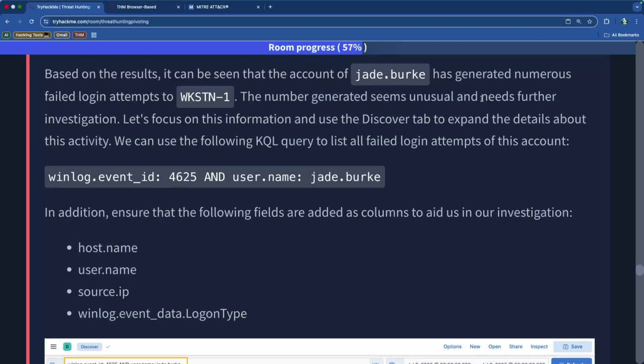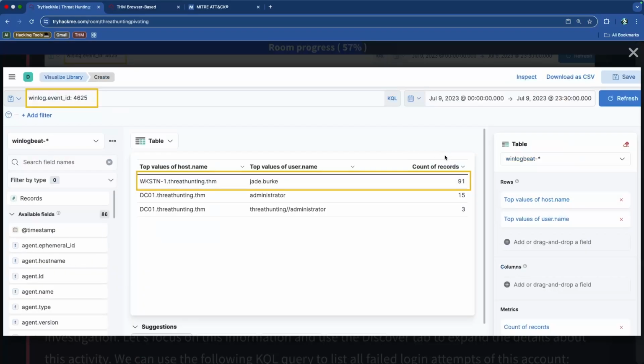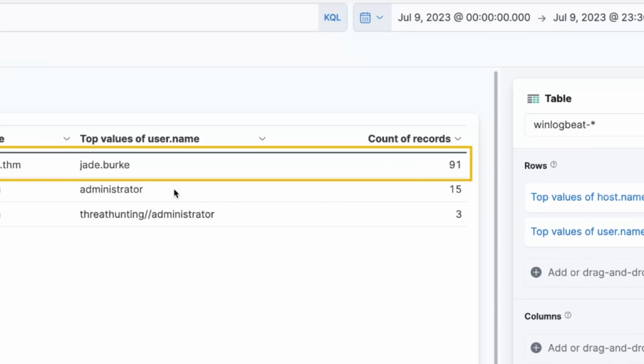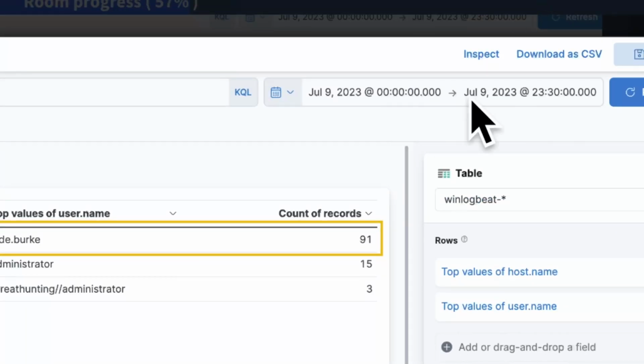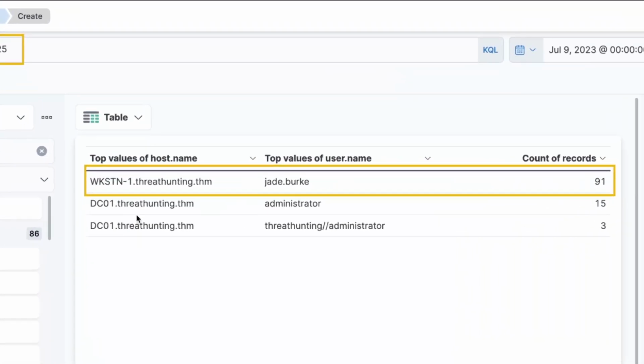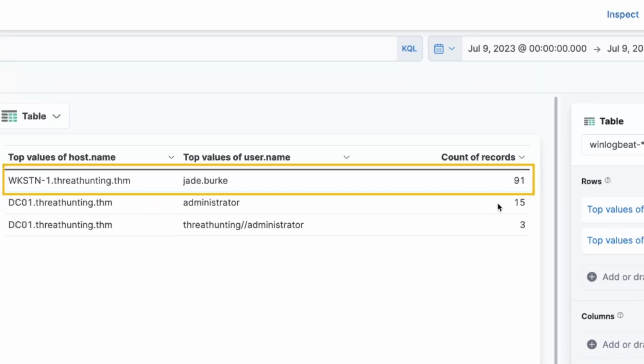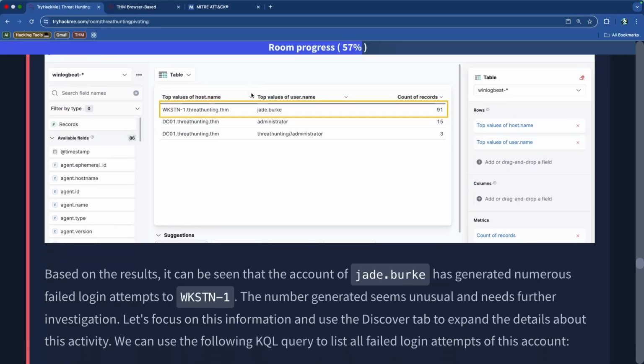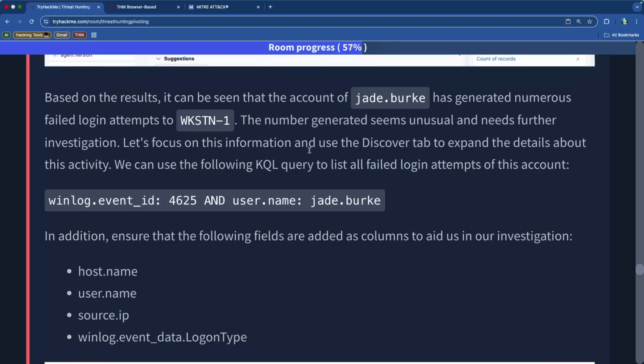The number generated seems unusual and needs further investigation, and we can look at this information and use the Discover tab to expand. And honestly, when we look at this right here, Administrator by itself also seems to be brute forced, because we're looking at 1 day. We're literally looking at 1 day's worth of events. And if in one day the domain controller administrator username had 15 failed login attempts, that is a red flag, because the administrator of a domain controller should be on top of their stuff. That person should not be having 15 failed login attempts. That's insane to think about.